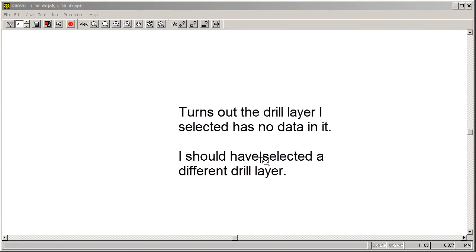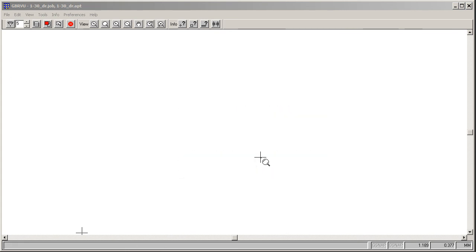Turns out that particular drill layer is empty as far as we can tell. In any event, you can see that it's quite simple to convert to Gerber and then to view the Gerber in a viewer.